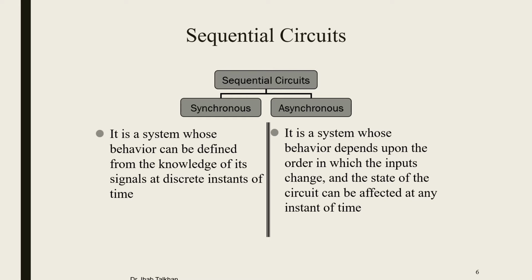Asynchronous is a system whose behavior depends upon the order in which the inputs change, and the state of the circuit can be affected at any instant of time. This means you have a printer attached to your computer. The computer will not check if the printer is on or off. It will only check with the printer when you ask to print a page. This means this device is not as important as the main components, and whenever you need to use it, you will just send an order to the printer to work. This is what is called asynchronous, because it depends upon your needs. If you need to use it, you're going to use it. If not, it doesn't matter.